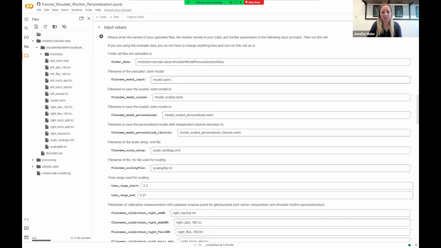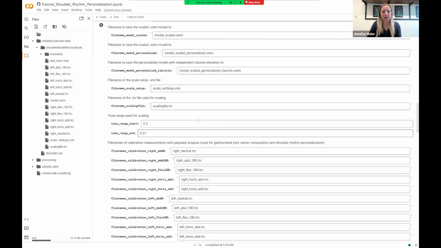You need to provide the name of the unscaled model. So in our case, model.osim. These next three names of output models, you can simply choose how you want them. So we need a name for the scaled model, scaled and personalized model, and scaled and personalized model with independent clavicle elevation. I already mentioned the scale settings file, XML file, and the scaling file with the neutral pose and all markers.